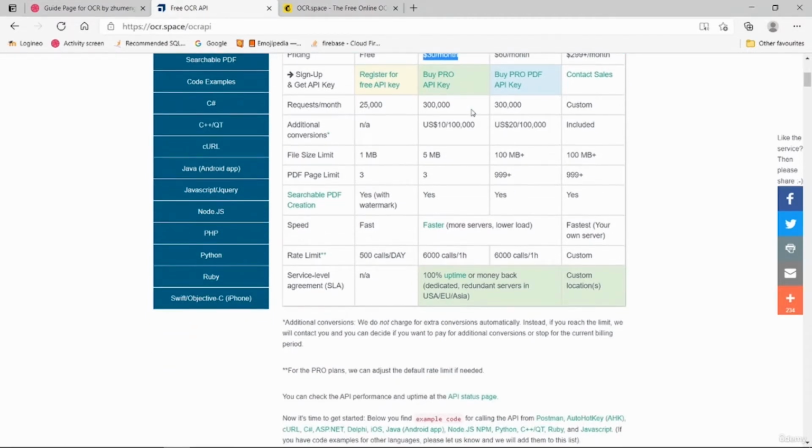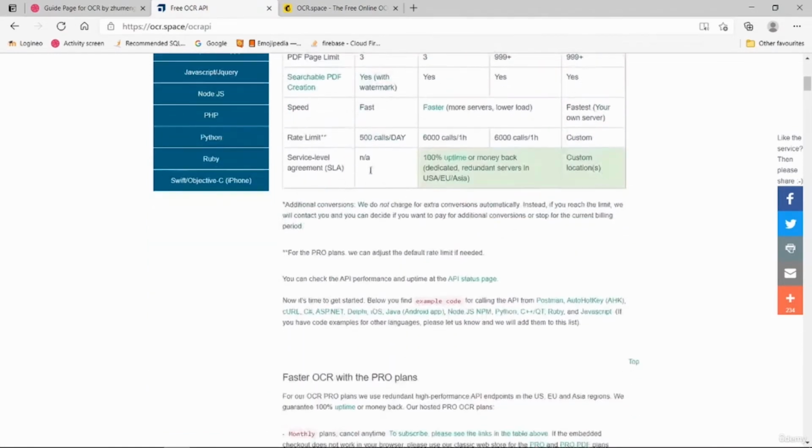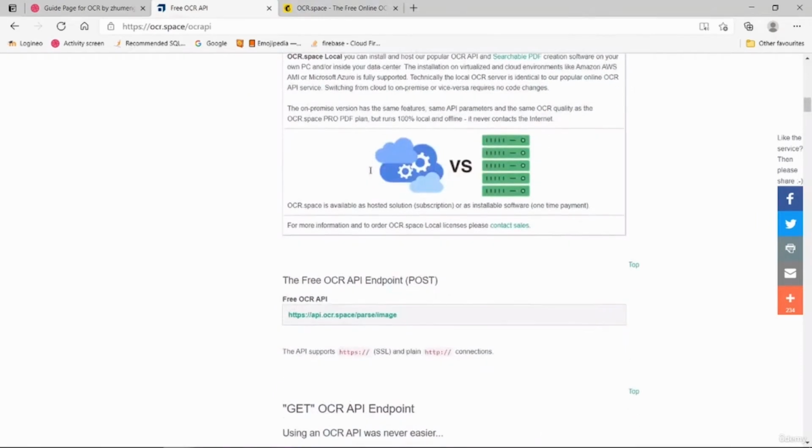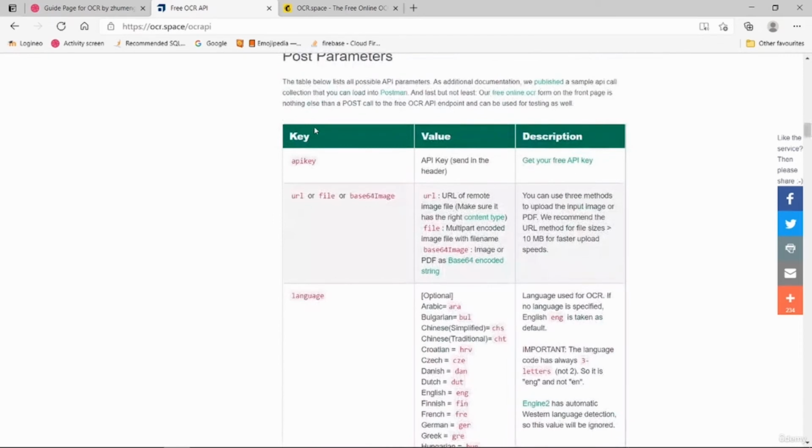You should be actually good. So for educational purposes, we're going to just use the free API key. And to actually make an API request, we have to hit this endpoint: https://api.ocr.space/parse/image, and as parameters, we have to pass in the API key, and we also have to pass in the URL or file or base64 image.